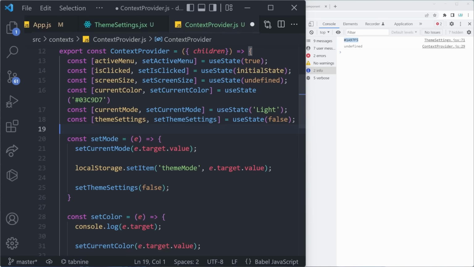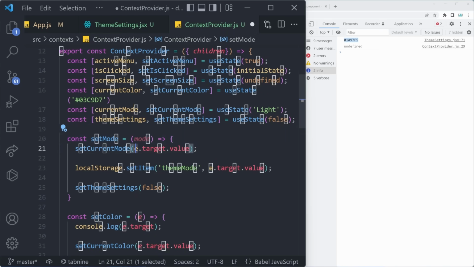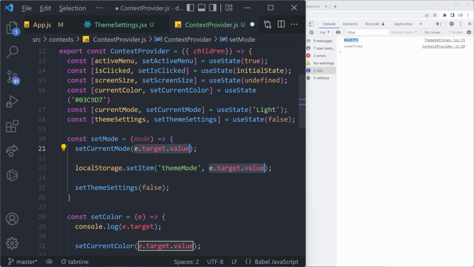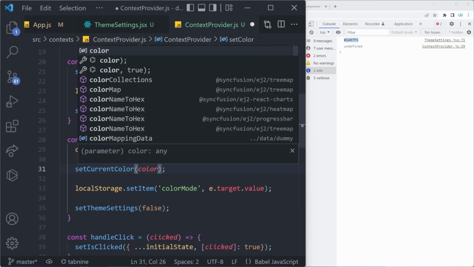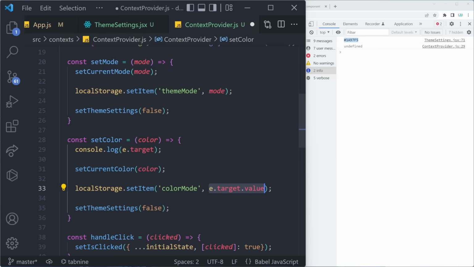What we can do is immediately call this a mode. So I'm going to say mode here. There we go. And also we don't have to do any of this. There we go. So simply just pass in the mode. And similar thing for this. We're going to simply get the color immediately. And then we can simply set the color as it is. No need to destructure the value out of it.